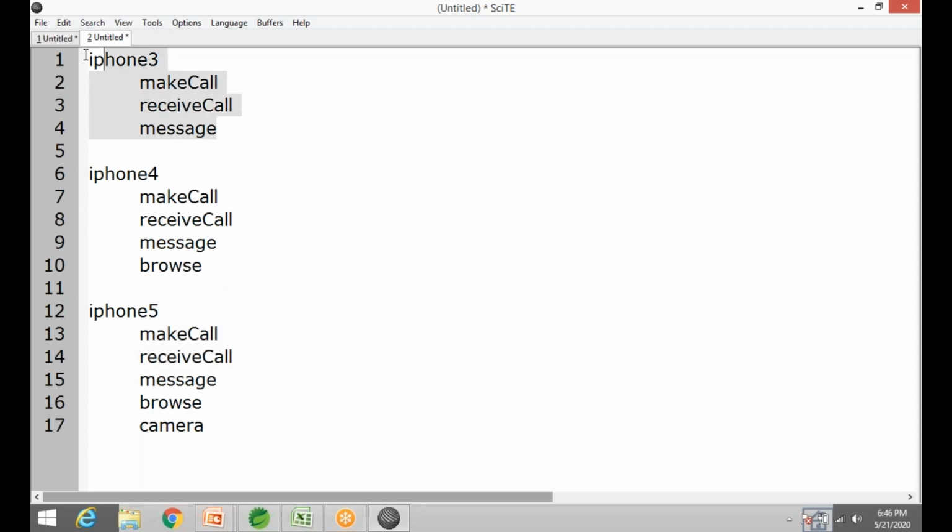You already had one program which does make call, receive call, message. In the next launch, when you launched the iPhone 4 model, you are rewriting all the software again with one additional feature. In iPhone 5, you rewrite everything with an additional feature. So there is a sort of duplication going over and over. Okay, it will cost you in terms of time and money.